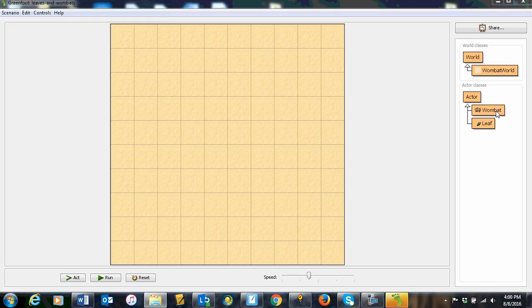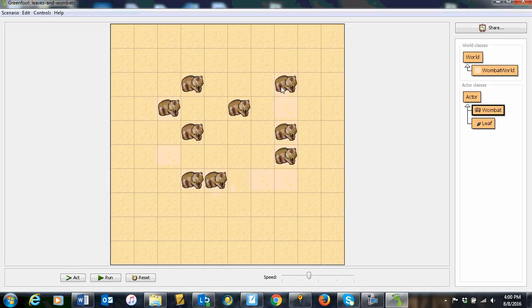So we're going to right click on the Wombat class and you will see the class menu pop up. So we're going to right click here and this is called the class menu. The first option is new Wombat. So we're going to click new Wombat and then you can put it over here. Now it gets a little bit tedious doing it this way. So if you've got Wombat selected and you hold the shift button down, you can put as many Wombats as you want in the world.